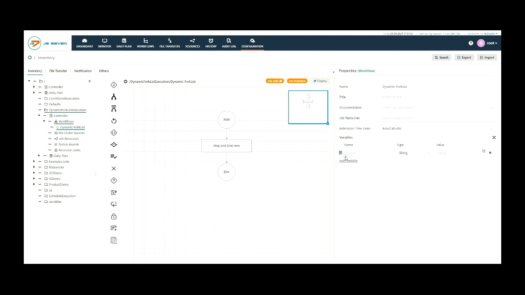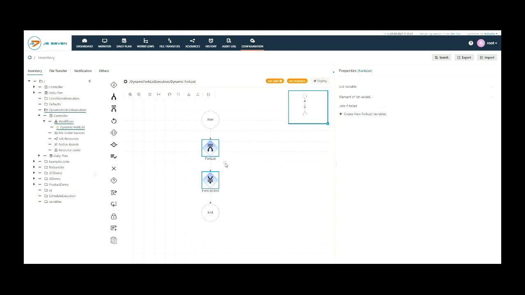From the left, click on the Add Variable button and write the name of the variable. Here I am using country as a variable name and type is list. In the list variable, I am adding country name, which is string. Drag and drop the ForkList object and you can see from the right menu, select the variable name and the parameter we have passed.